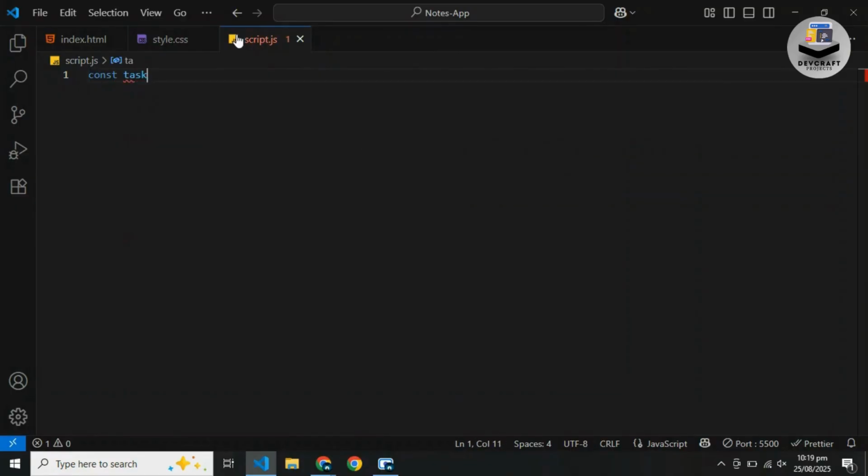We need to select some elements from our HTML so we can use them in JavaScript. I'll start by creating a variable for the task container where all the notes will appear. Here I'm using document.querySelector to grab the element with the class .taskContainer. This is basically the div in our HTML where all the notes will be stored.